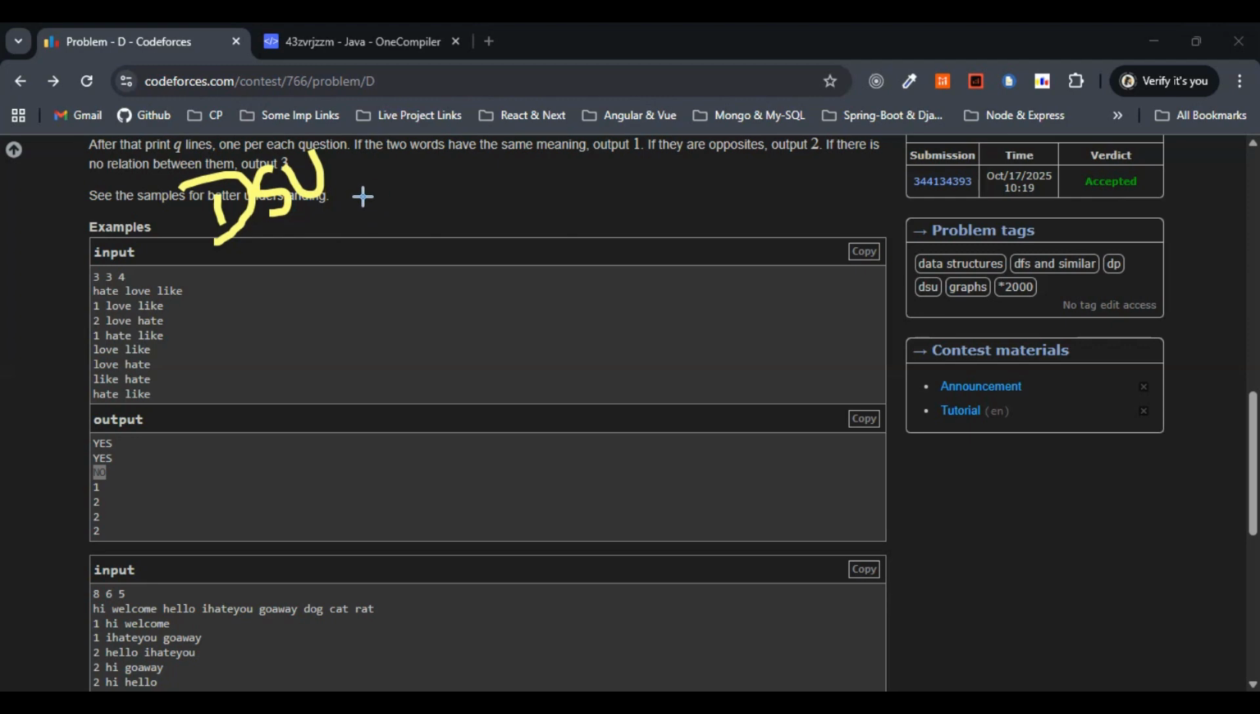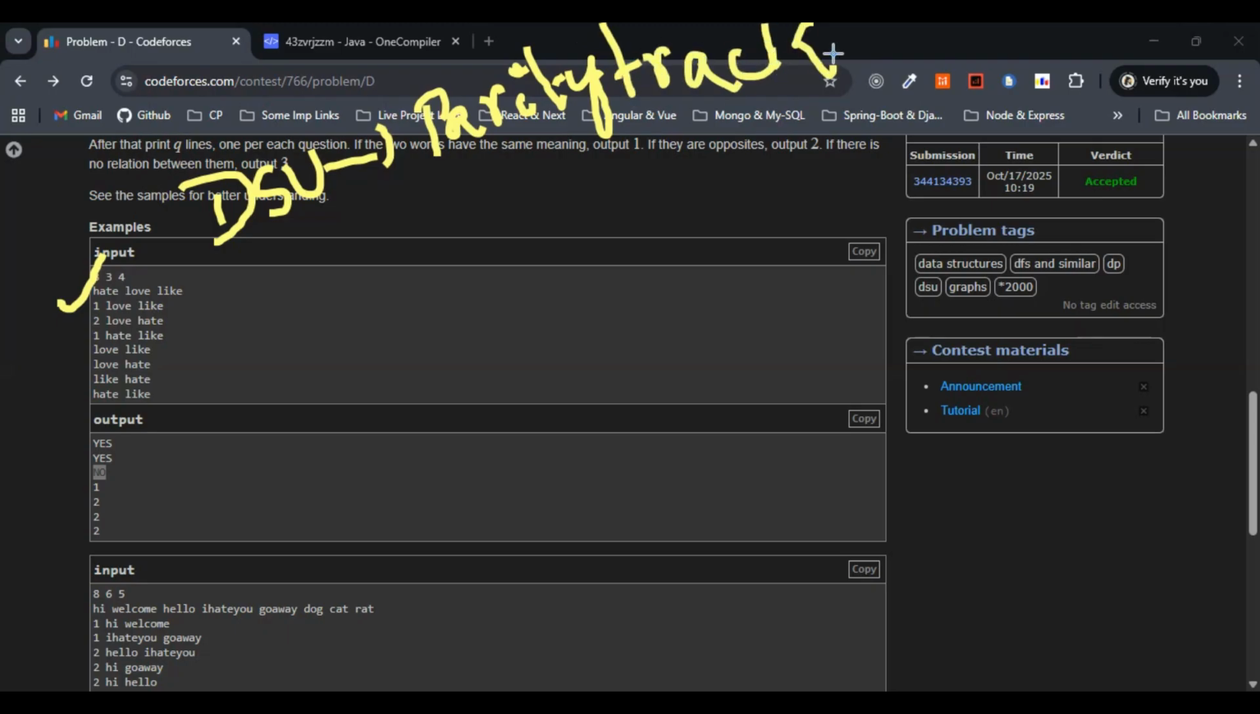This is fine. Now first, let's consider the same example, the first example that we have considered, right? Let's consider this example itself. Now, first, as I've said, we'll be going with a disjoint set union, DSU, with parity tracking. Usually, whenever we go with DSU, most of the times we'll be going with parity tracking. Just remember this, right? So we'll be making use of DSU along with parity tracking.